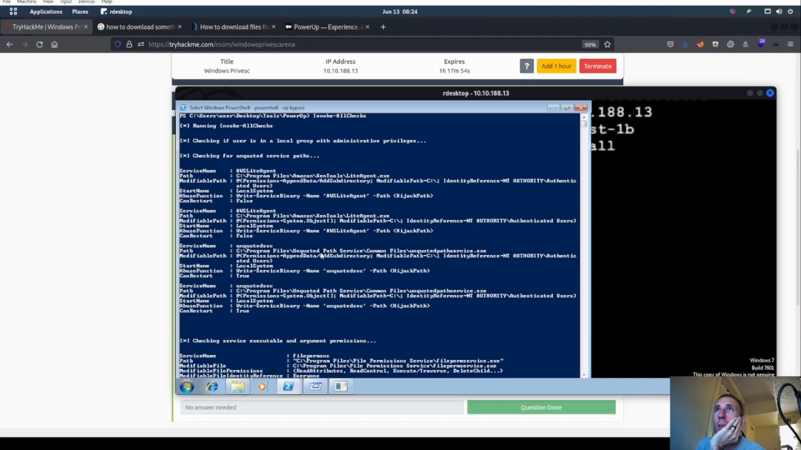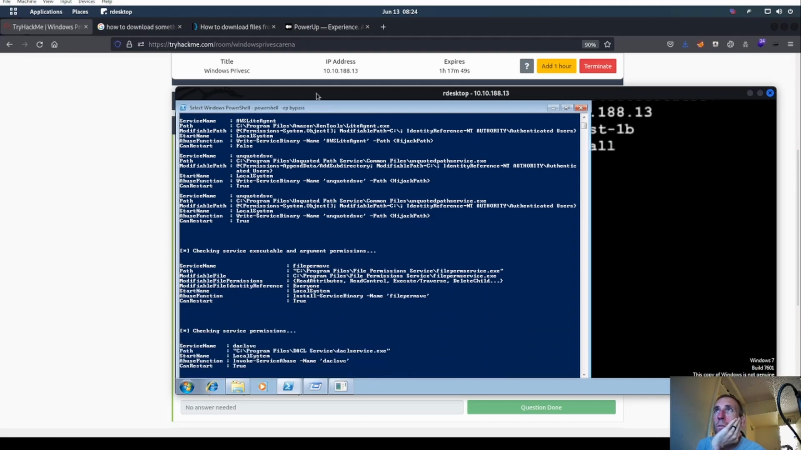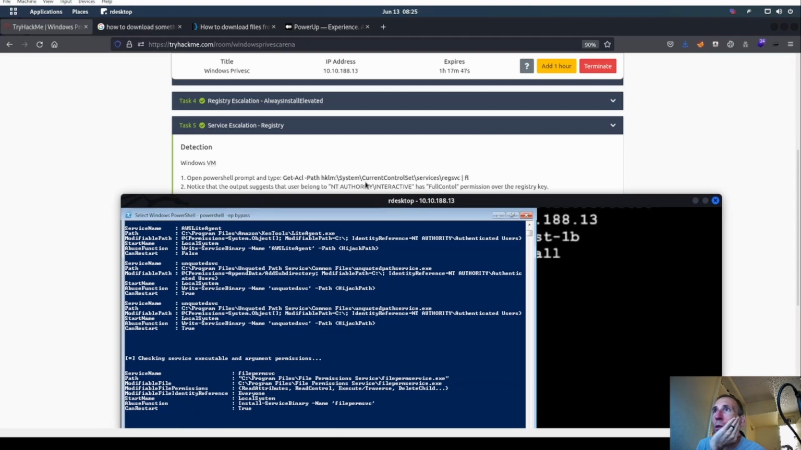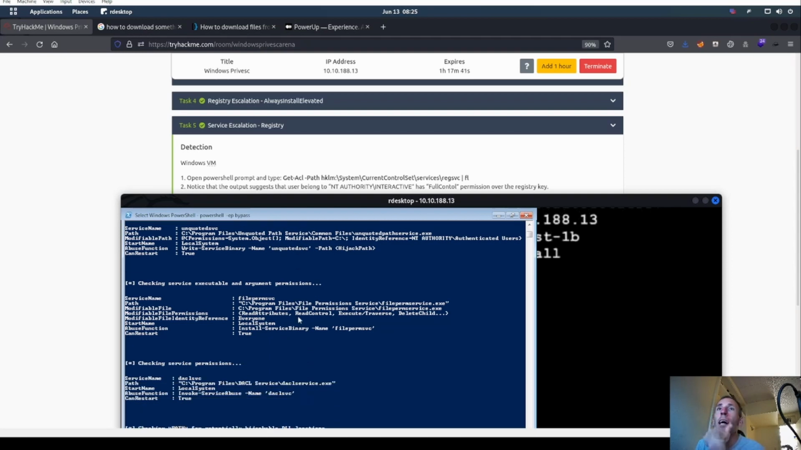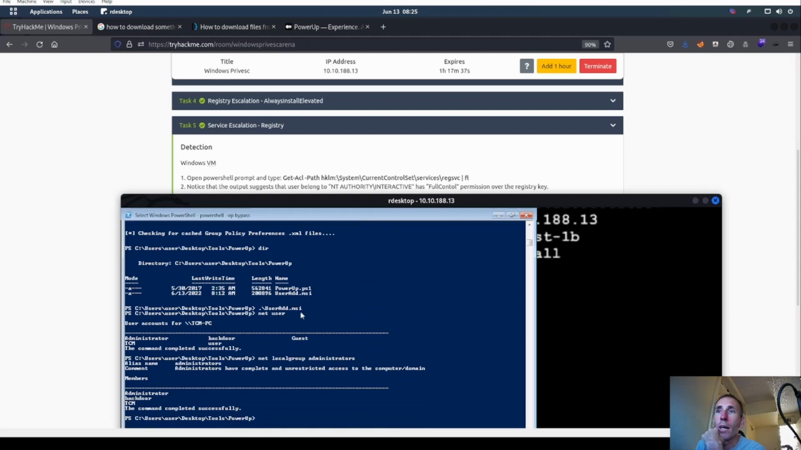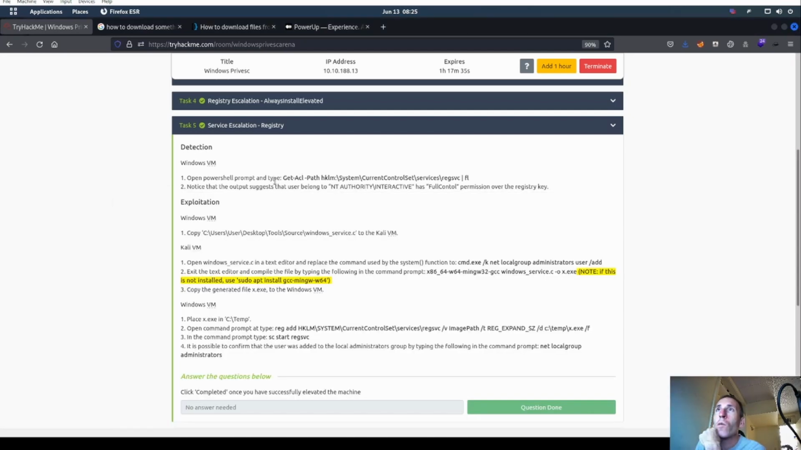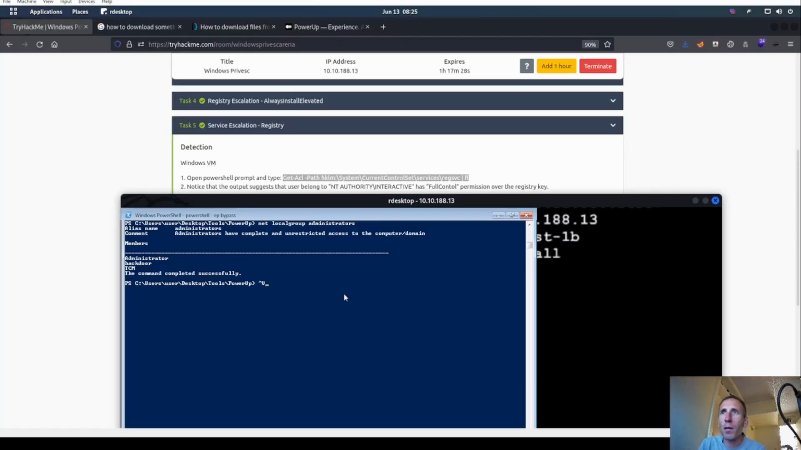All right, we got a bunch of unquoted service paths right here, things like that. But I don't think there's anything in here for the ACL services. So I don't think it's actually seen any of that. So let's go ahead and look at this command right here. I believe that command is in PowerShell. There we go.